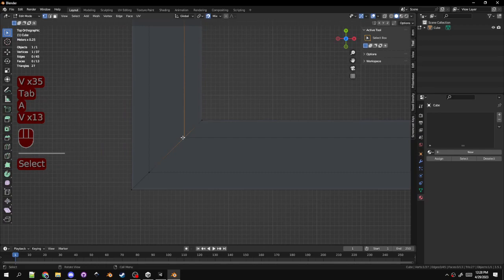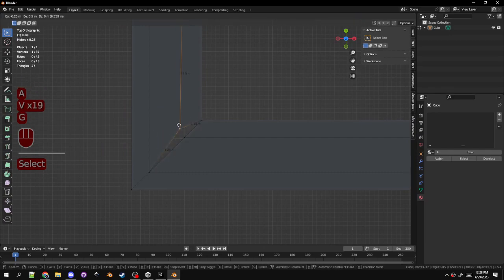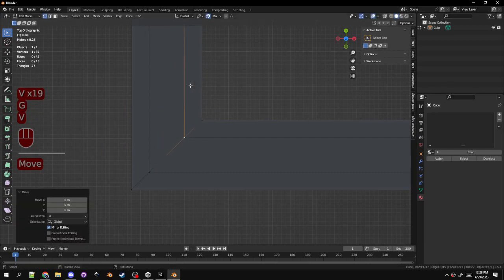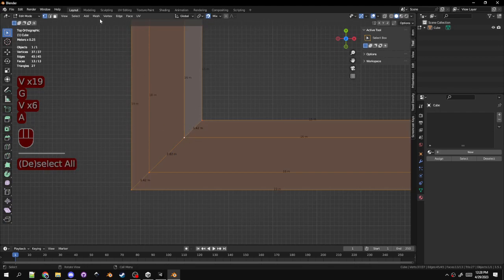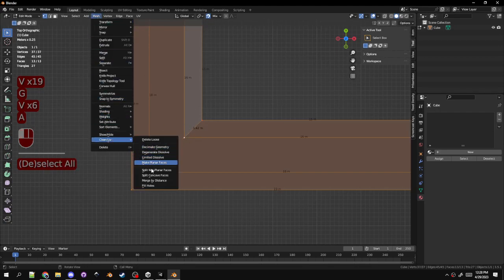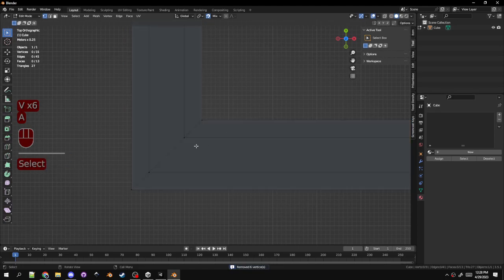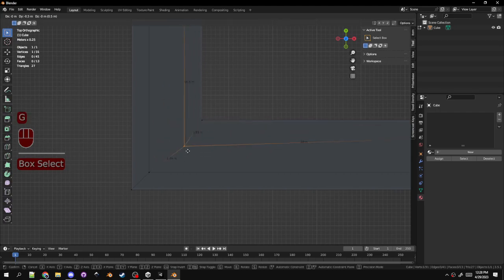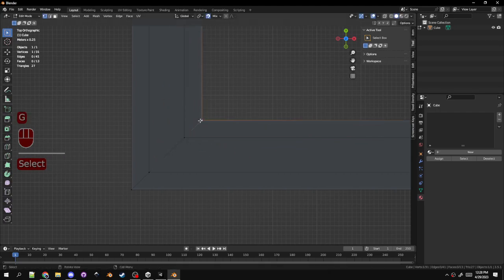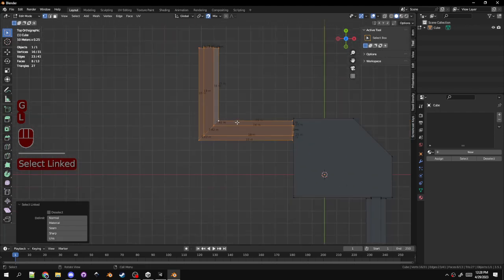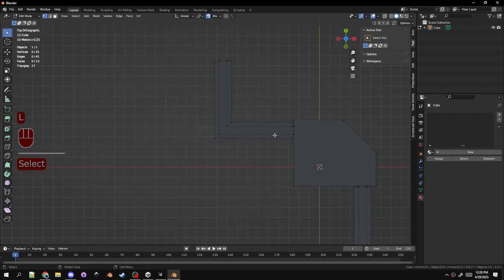Since these meshes are not connected, what I want to do is select everything, pressing A, and go to Mesh, Clean Up, Merge by Distance. Basically, this removes overlapping vertices where they meet up. See, now it's one bit. Now if I press L on this object, it selects the entire object because it's now connected as one piece here.